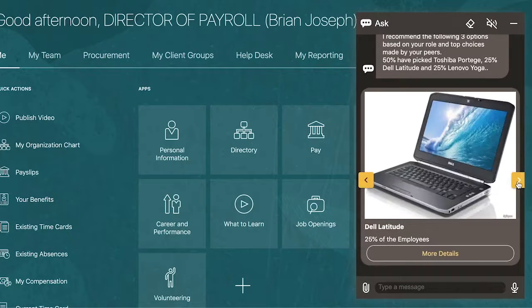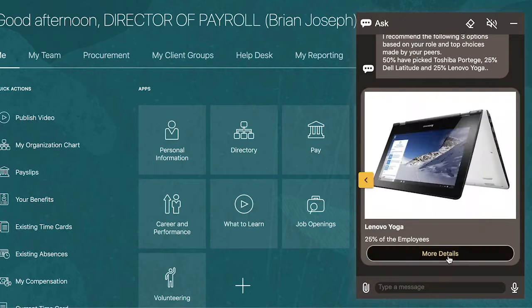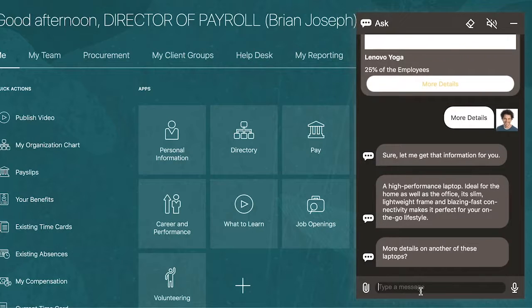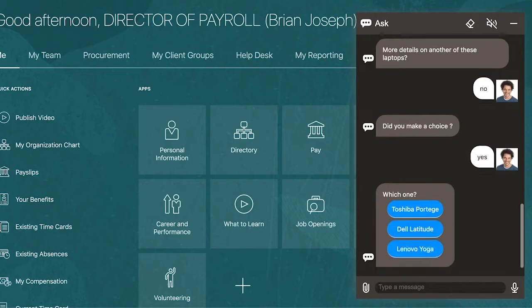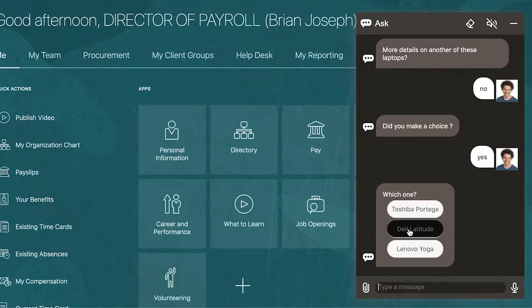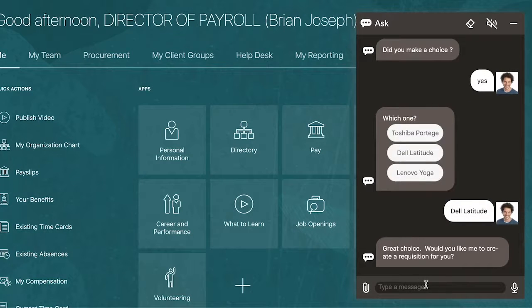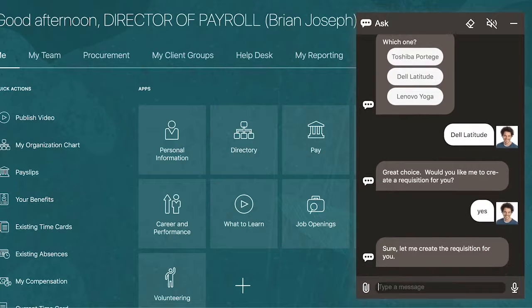The new hire browses what is available, selects more details, and the digital assistant asks if he would like more details on another of these laptops. No. Did you make a choice? Yes. The new hire chooses the Dell Latitude. The digital assistant then asks if it would like to create a requisition for you. Yes. The digital assistant will create the purchase requisition and route the requisition to his manager for approval.